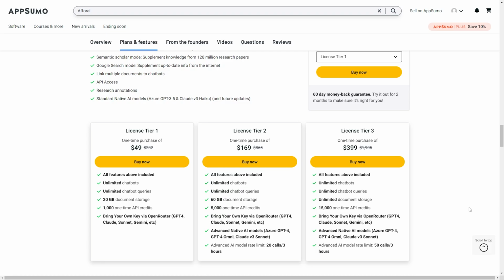And finally, our Tier 3 license at $399 comes with unlimited chatbots, unlimited chatbot queries, unlimited document storage. You get 15,000 one-time API credits. You can bring your own key via OpenRouter. You get advanced native AI models, and you get an advanced AI model rate limit of 50 calls every 3 hours.